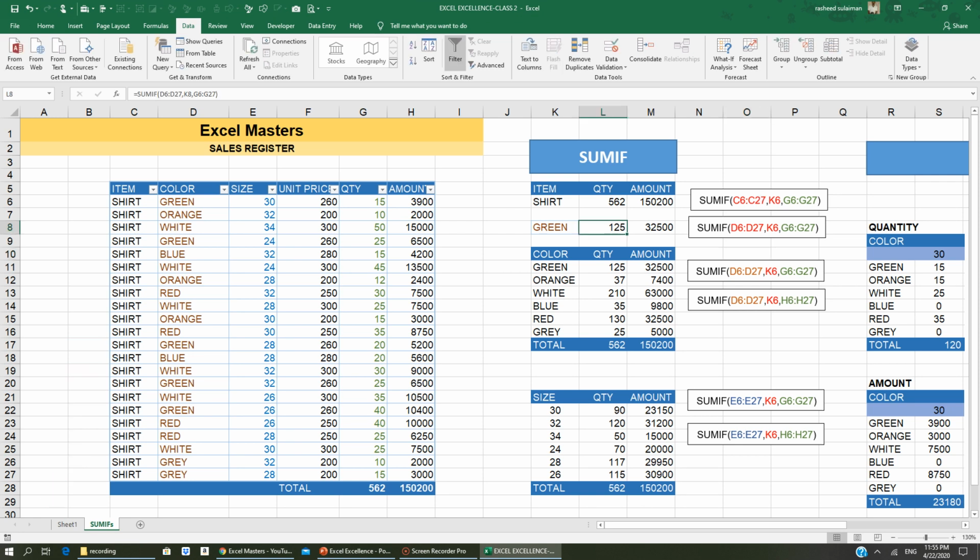So in this formula we can see SUMIF D6 to D27, because the criteria is green and the color is coming in the D column. That's why we are taking D as the range, and K6 is the criteria given, the green color, and G6 means it is the sum range, because we are taking the sum of the quantity. And if you are taking the sum of the amount, then G will change to H here. So, okay, that formula is coming here, H is there.